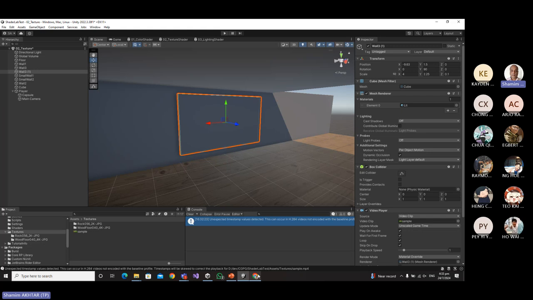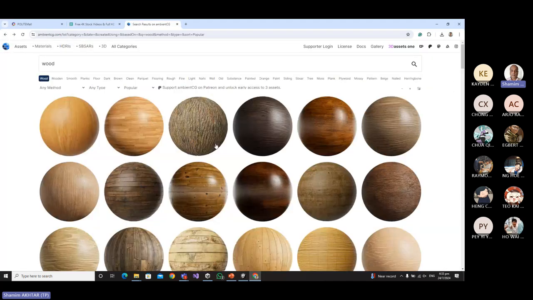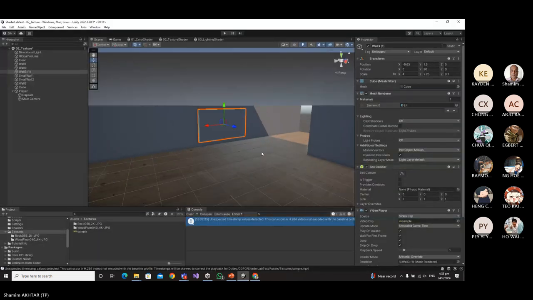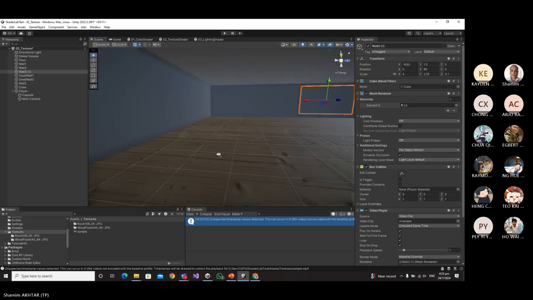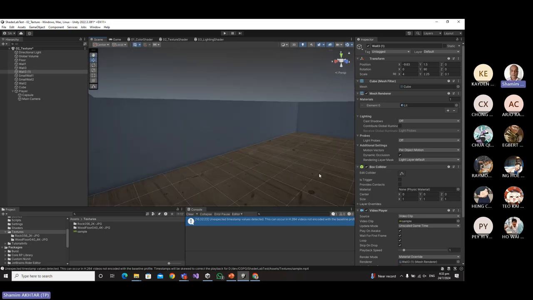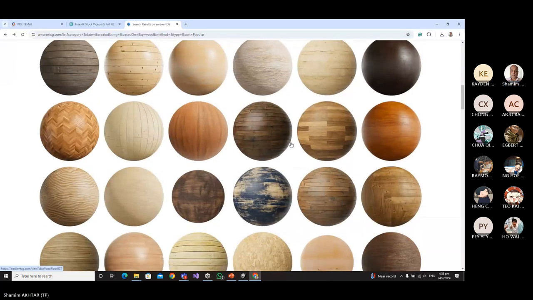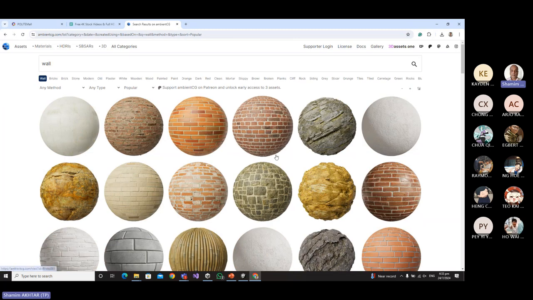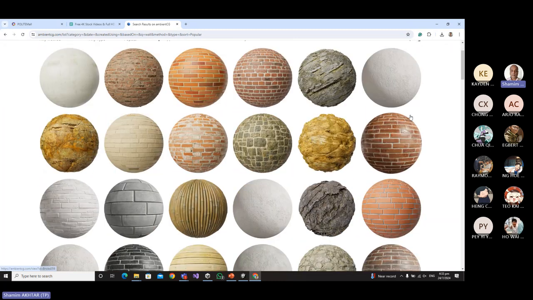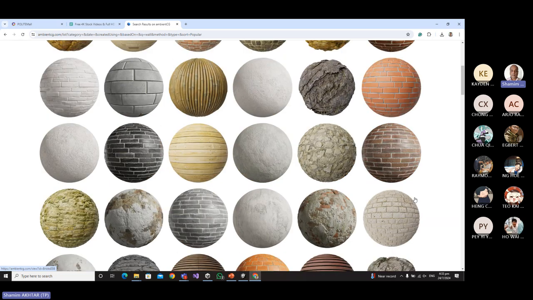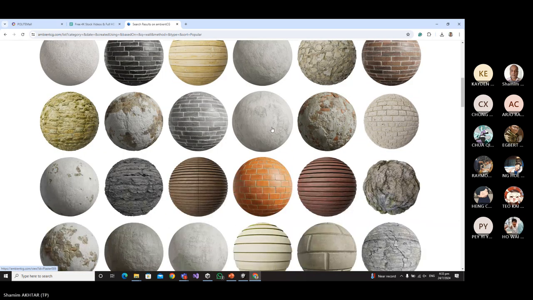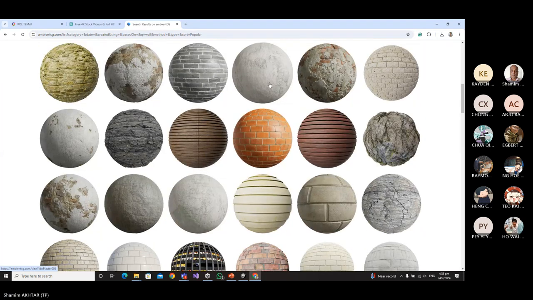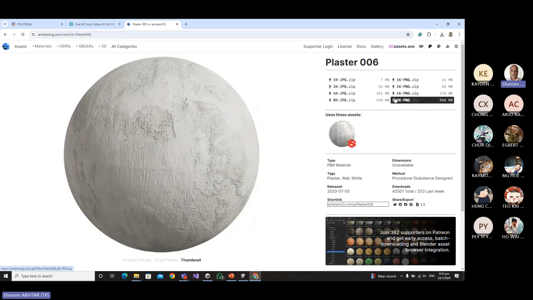Okay, so let me download a few more textures. I have downloaded the wood. Okay, which one should I download? For wall, let's search wall. Okay, there are a few different types of walls. One of them is something like plaster. We can apply this one, plaster. On one wall, I apply plaster 06. See how it looks.